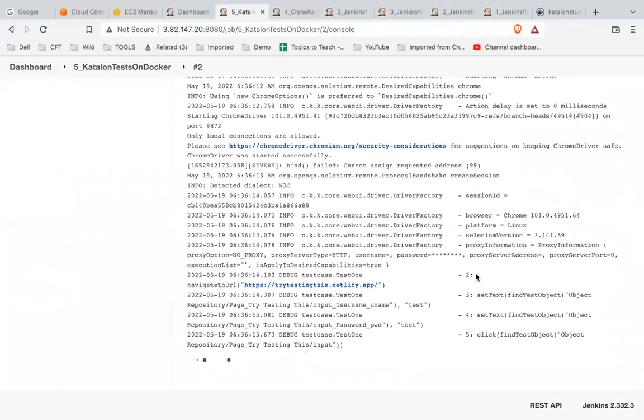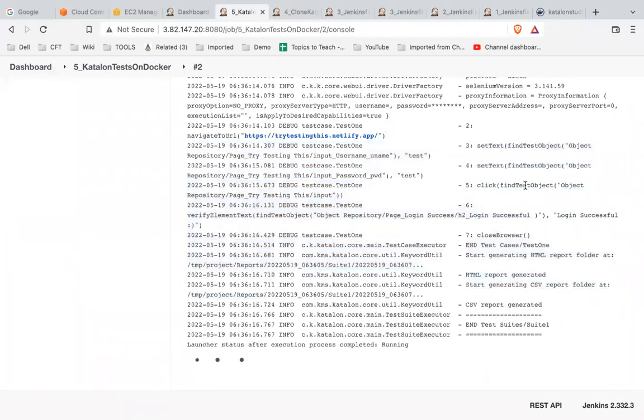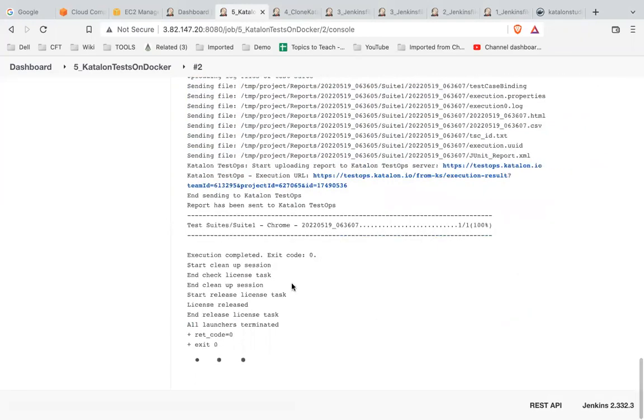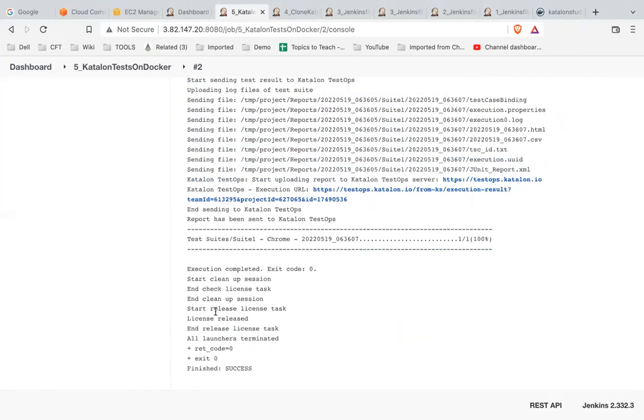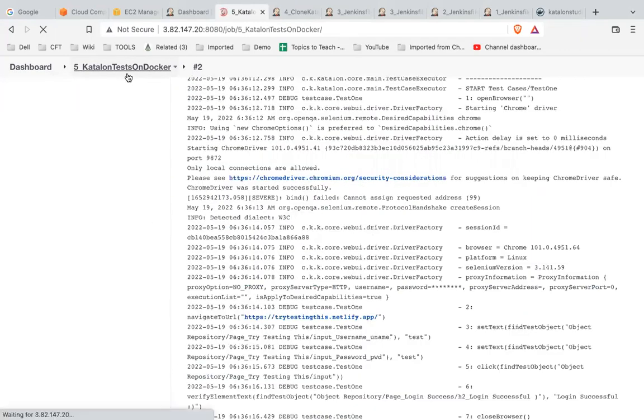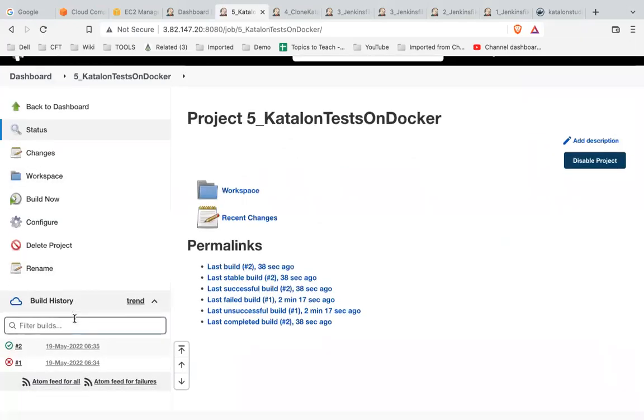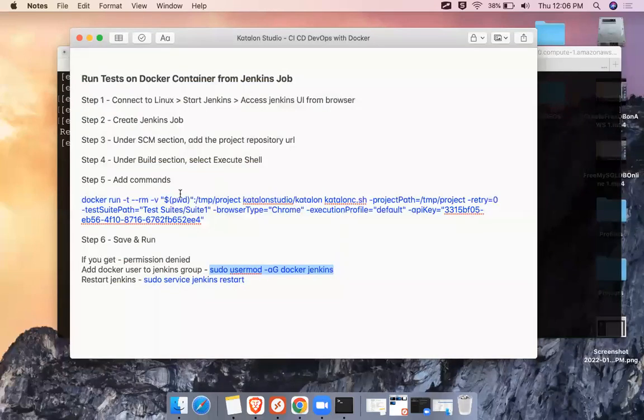It is starting our test. So it is running our test here. And yes, everything is running fine. And this is done. It has exited the container and everything is fine. So now we are able to run our Katalon tests on a Docker container running from a Jenkins job. Okay, so this is done.